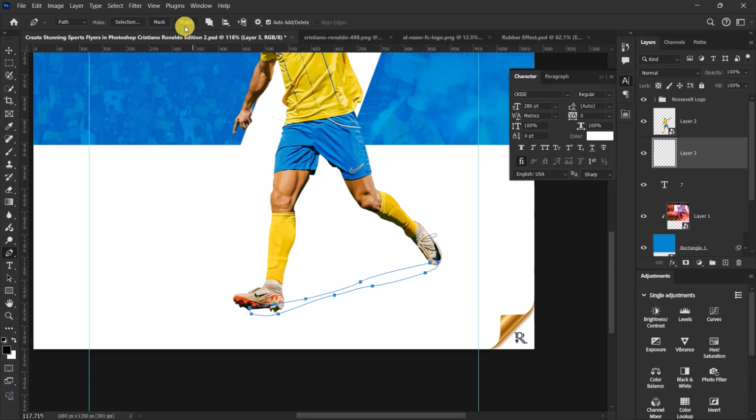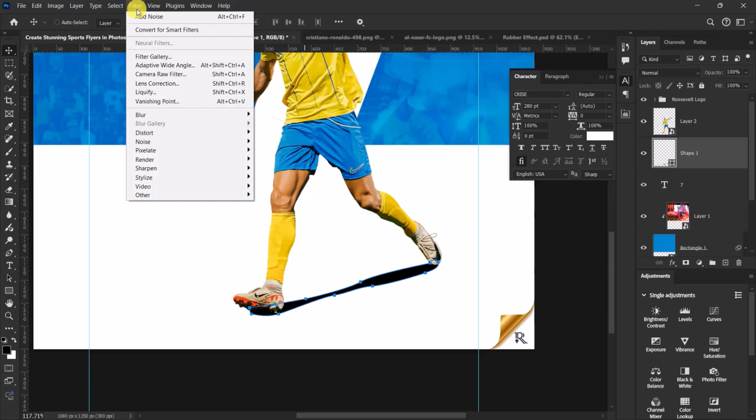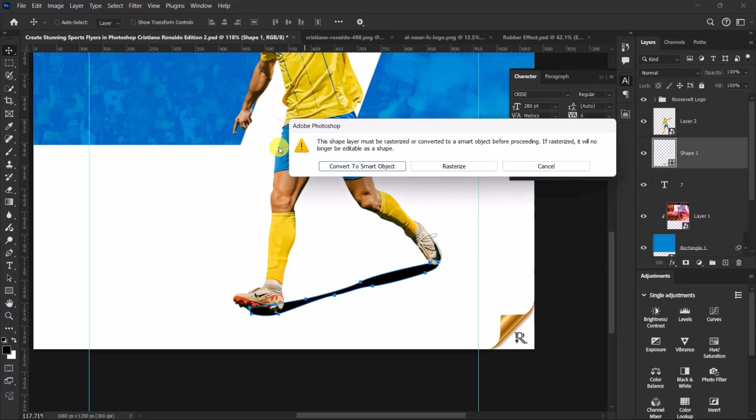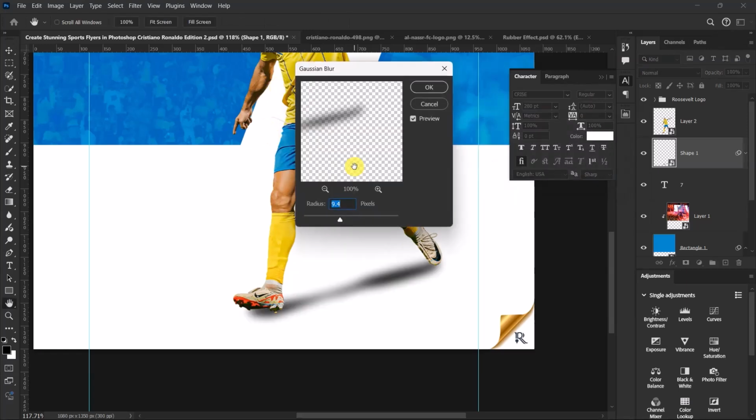And select shape over here to create a shape. So after creating the shape, let's blur it a little bit. So go to filter, blur, and select Gaussian blur. Okay, so select convert to smart object. So under Gaussian blur, let's give it a blur radius of 9.4 and click on OK.